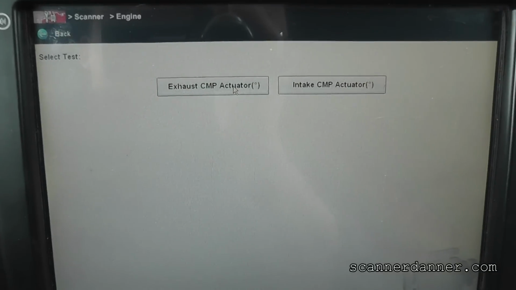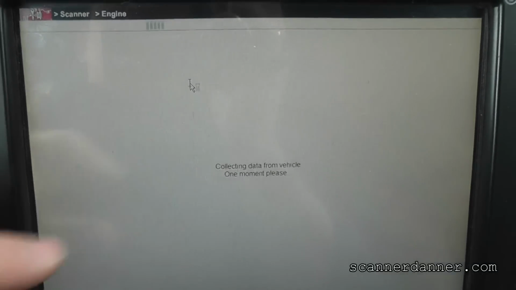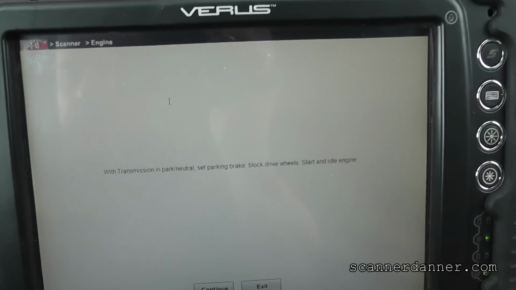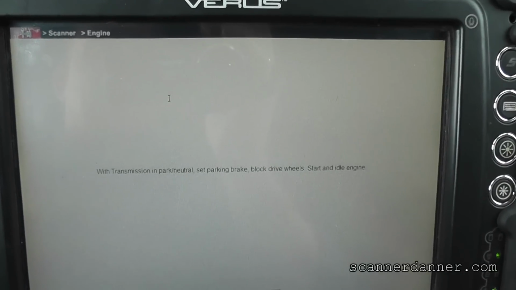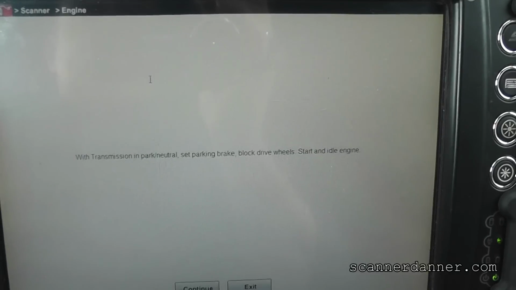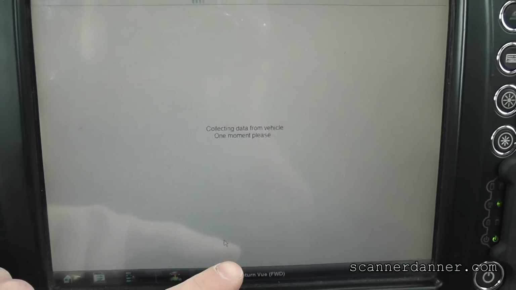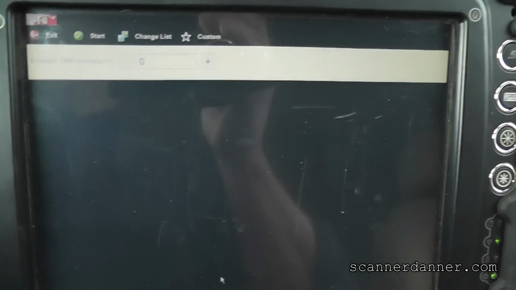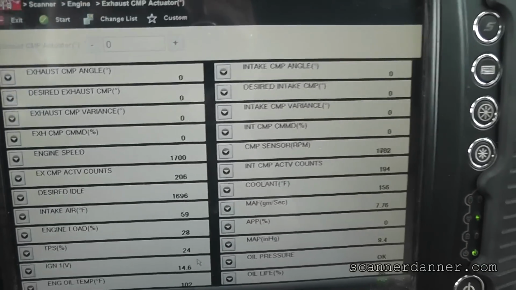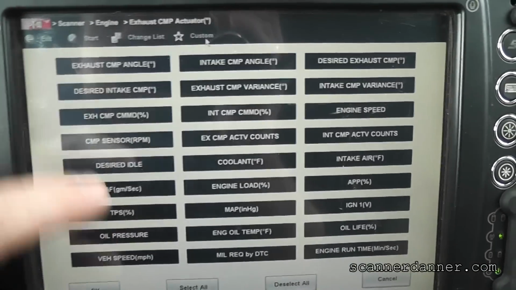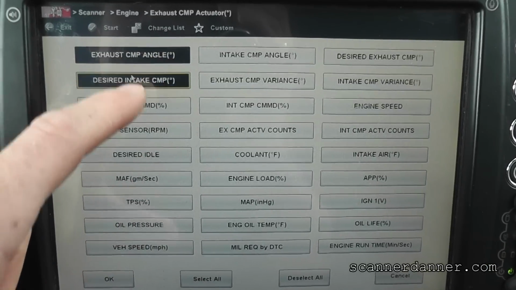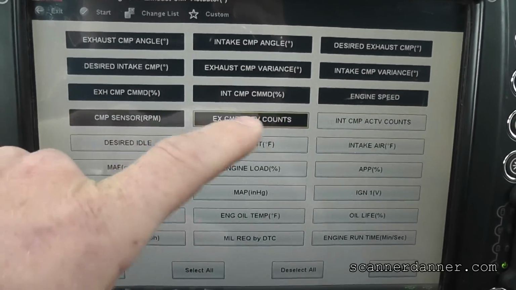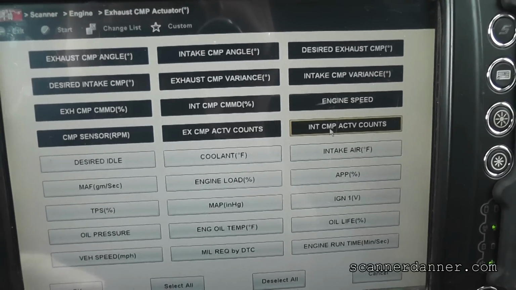So going to the actuator test, we'll do the exhaust cam first, and it tells me make sure the transmission's in park and make sure the parking brake is set, block the drive wheels. All of that is done. So hit continue, and you just heard the RPM rise on its own. And what I'm going to do is a custom list here for you, and I'm picking all of the camshaft data through the RPM in there for you too.